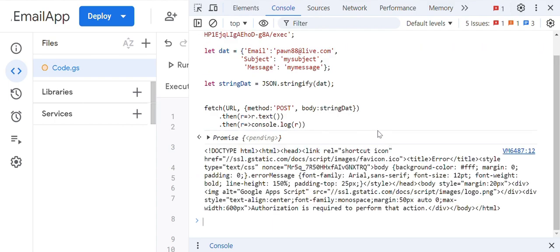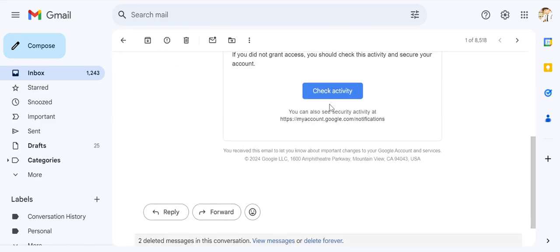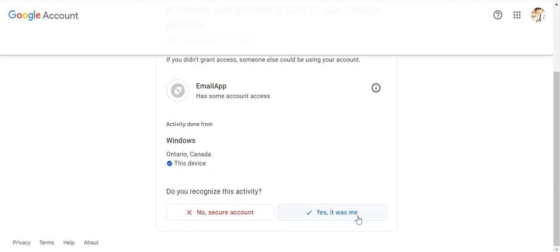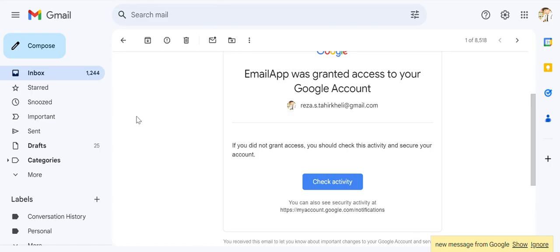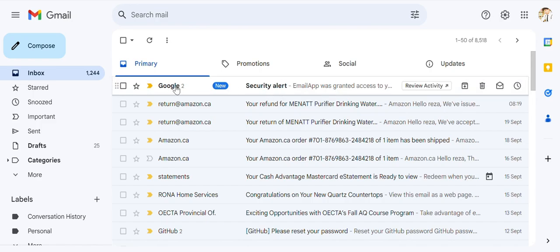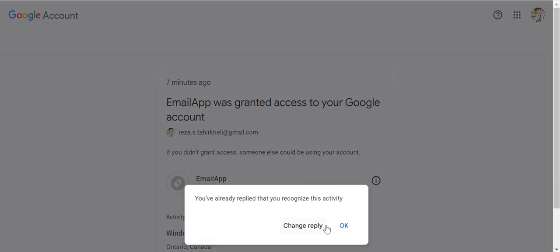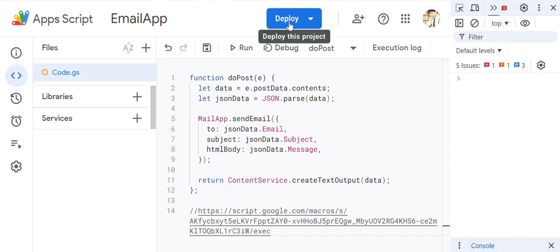It says here authorization required from the action. So I got an email saying that when you deploy it, you get this email and you've got to give access. So you've got to do that first before you can send anything. So check activity, access was granted. Yes, it was me. So if you get a problem, you're going to have to redeploy. So I had to go to this page here, and it says Google Security Alert, and you click on everything like it was granted. And you've got to click on check activity, and it looks like I already have access granted. So you're going to have to allow access first, and then you're going to have to go back and redeploy the app. And I already did that.